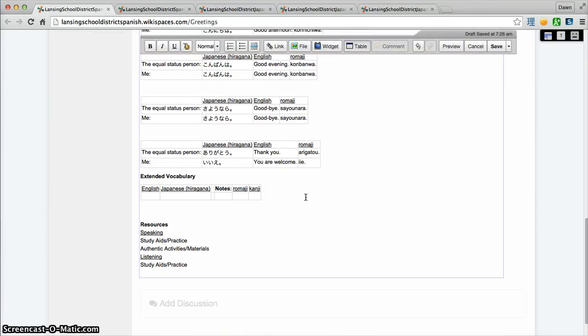Okay, and then at the bottom of each page, for Japanese, we have some additional resources. So this would be an area where we're trying to help the students. So we've broken them down into speaking, listening, reading, and writing. I didn't copy all that stuff, as you noticed before, but under speaking, we'll have study aids or practice. Those would be non-authentic materials that are meant for learners of the language. And then authentic activities or materials that you could find that pertain to greetings.